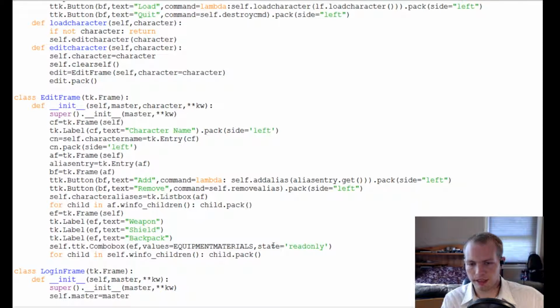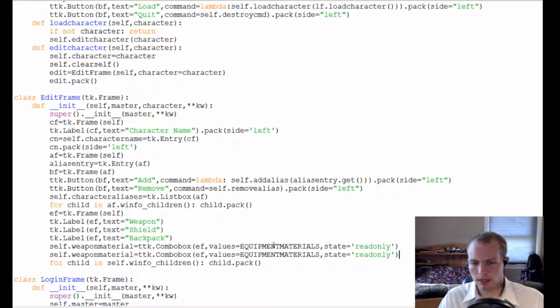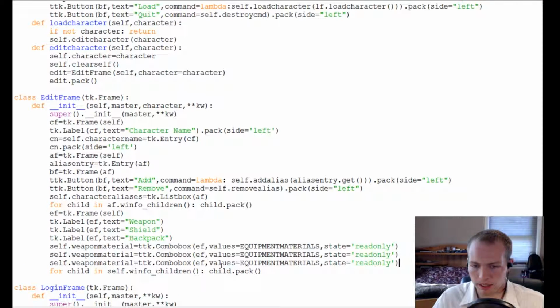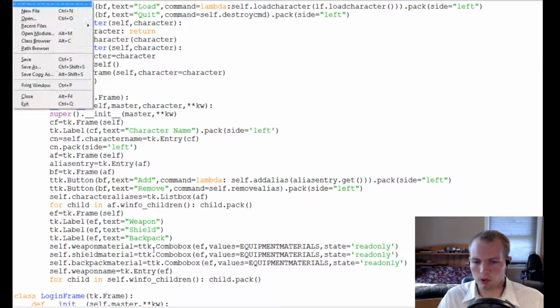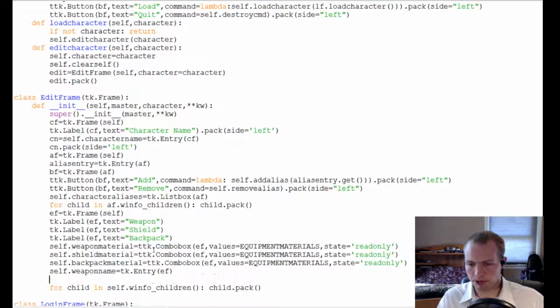And I'm going to label that self.weapon_material. It's not that many extra letters. And I'll just copy this down because these are all going to function essentially the same way. And we'll just change the label there, the reference, rather. Awesome. And then we have a tk.Entry, ef, and these are going to be called self.weapon_name equals, and copy down as usual.